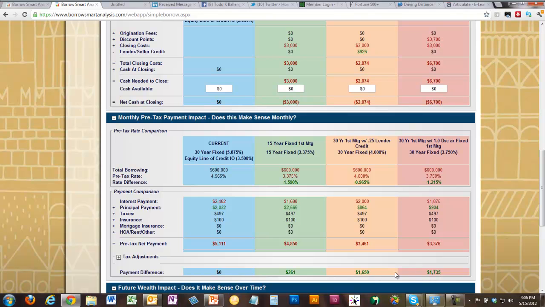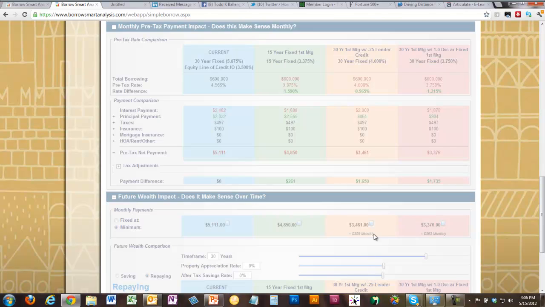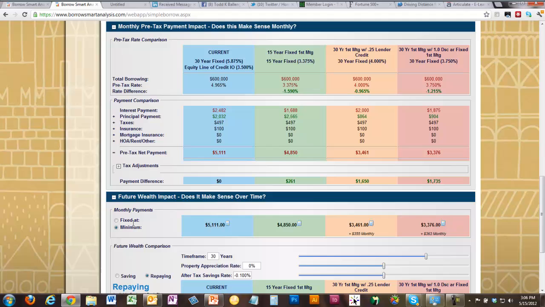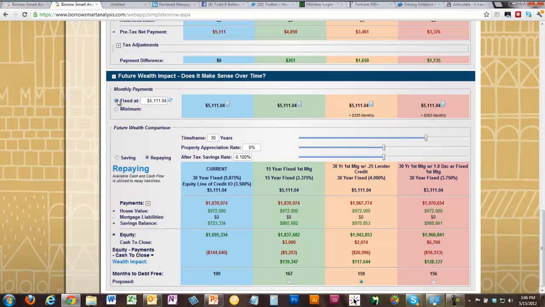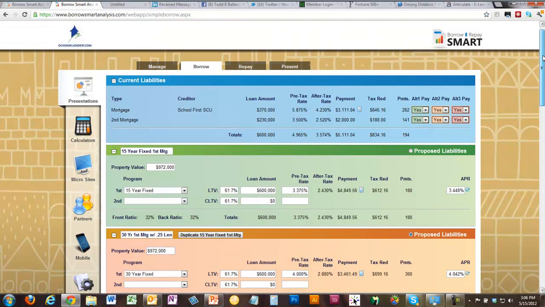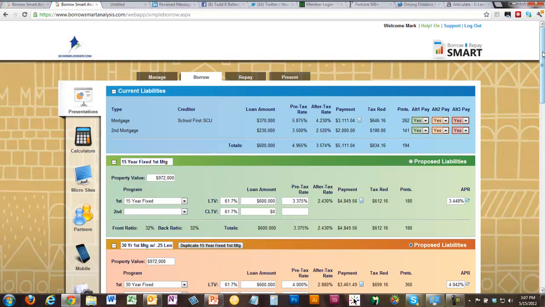The payment savings, you'll notice the payment difference here. And I can go all the way down below and do my fixed or my minimums, and it's going to show the savings and the cash flow payoffs. I'm going to click the Fixed App button here. So now see, it's got the same amount being paid across each. 199, 167, 159, and 156. So 117,000 in savings. So I can go through and compare it that way if I want to.